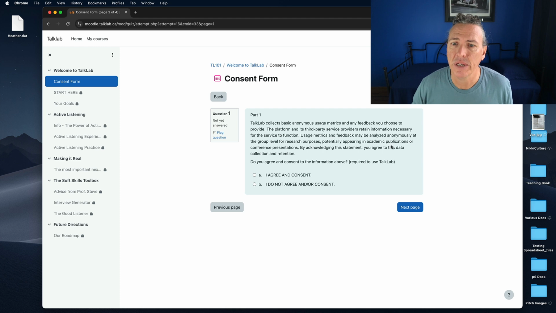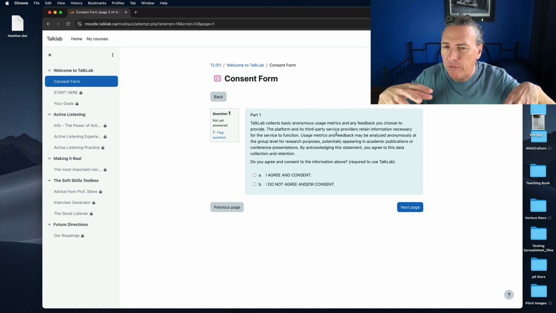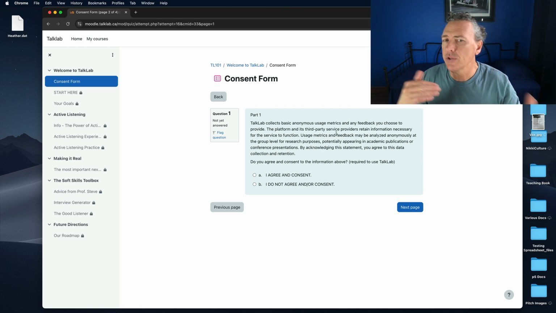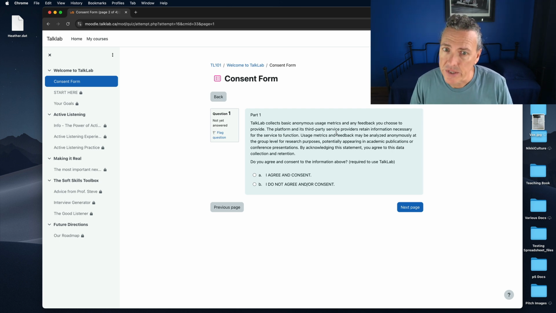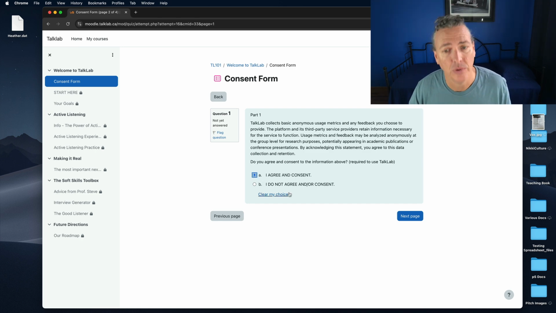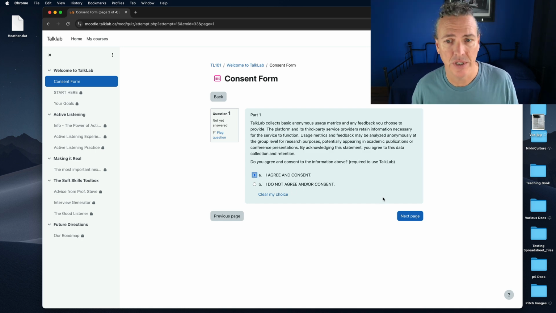So the first one basically says, hey, while you're on the platform, you're going to be clicking on certain things, and at various points we're going to be asking for your feedback and your thoughts. Do you give us consent to actually collect that information and to retain it? And so yes or no. If you do, you say I agree. If you don't, obviously I do not. So that's the first thing. Can we just get your metrics from the platform?